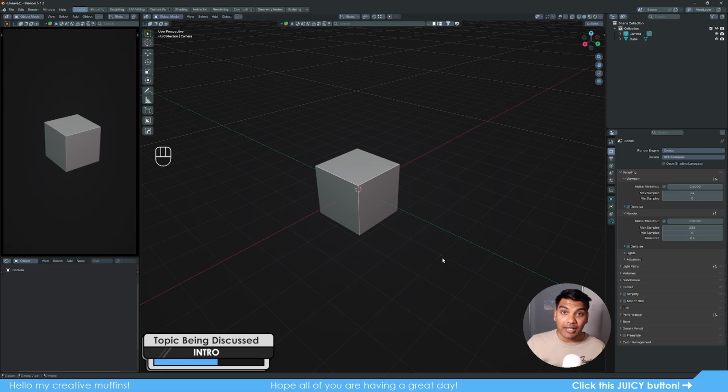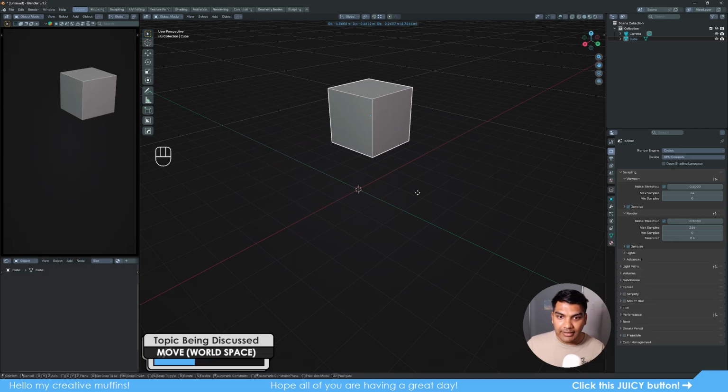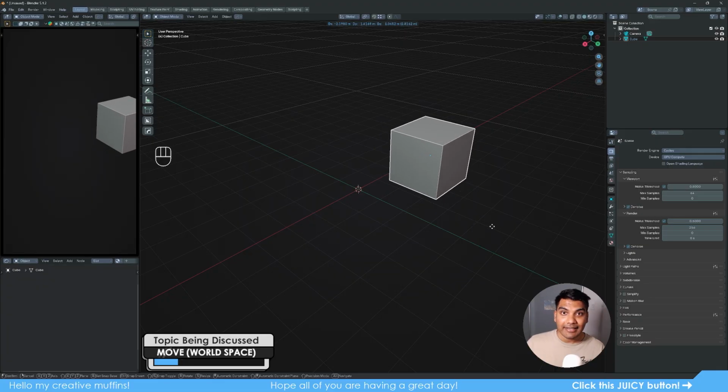In this video, I'll be teaching you move, rotate, and scale basics of Blender. Let's go. If you want to move your object, you select the object and hit the G key. When you hit the G key, move your mouse and you will move the object. This is being moved in world space.